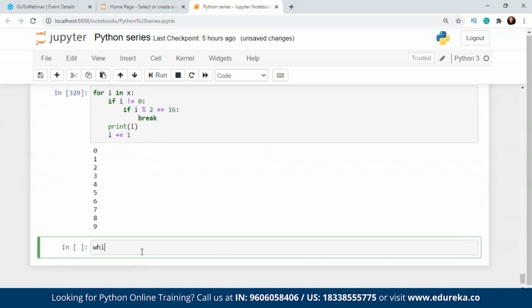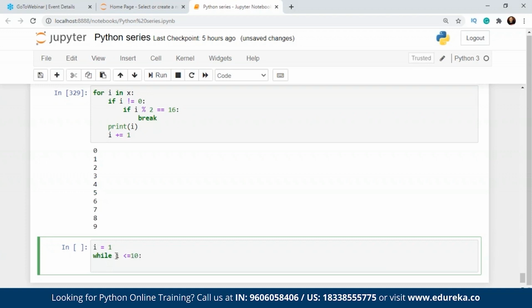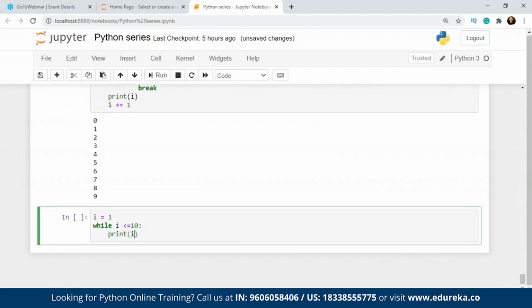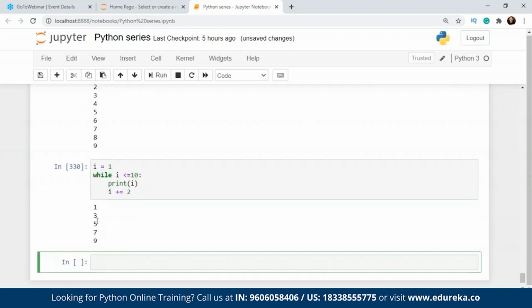Now we'll talk about the while loop that we have in Python, guys. So first of all, let's say i is equal to 1. There is a preliminary condition that we have. So while i is less than or equal to 10. Now as soon as i becomes 11, the while loop will move out of the execution. So we'll print i and we'll increment the value by 2. So the output is 1 3 5 7 9. As soon as the value became 11, the execution moved out of the while loop block.